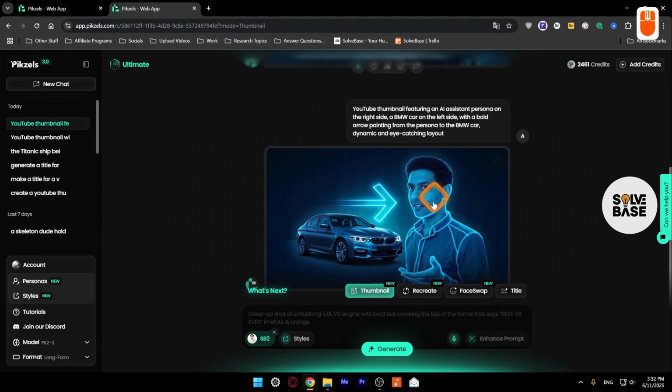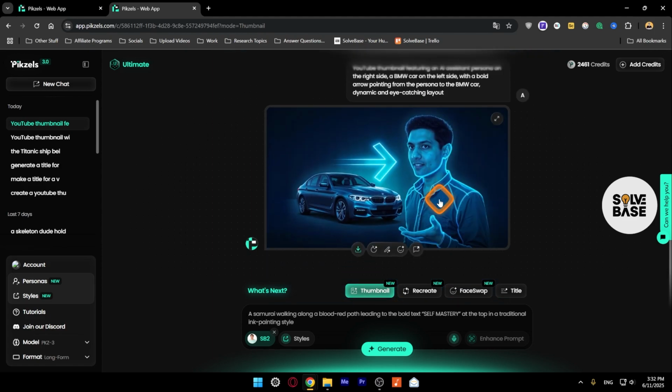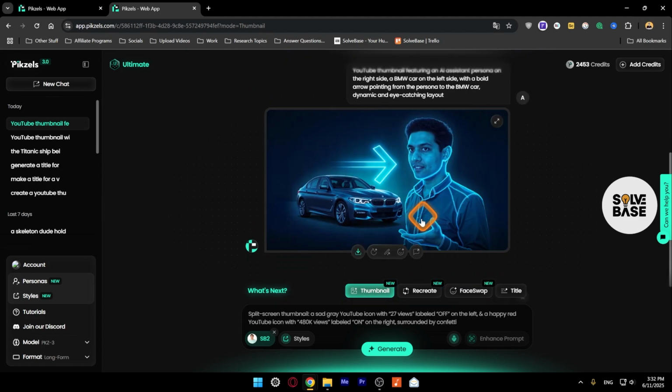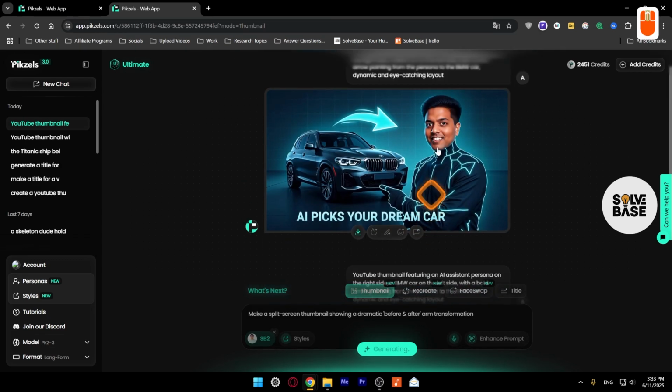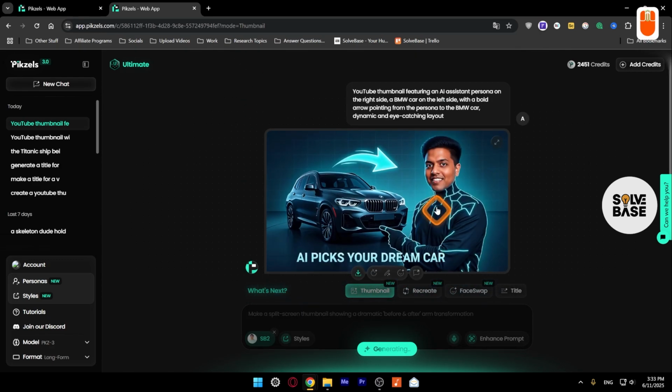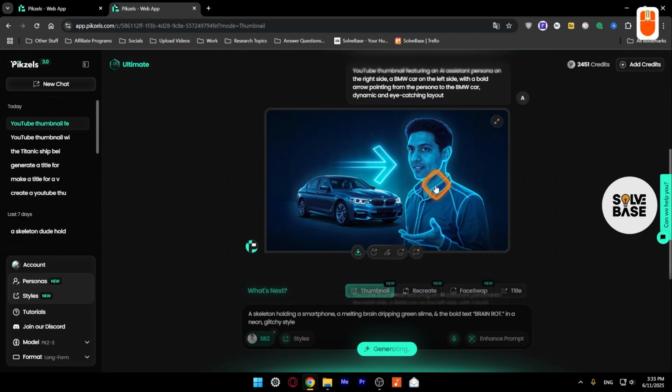But based on this and this, you can see the difference. I'm going to try to redo it. Maybe it's going to make a more colored version. But you can see here, comparing these two images, that this one is more like my face and not this.